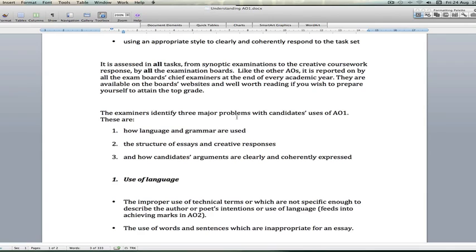Firstly, candidates' use of language and grammar. The exam boards are all looking for an excellent use of the correct critical language and the correct grammar structures when responding to a task.